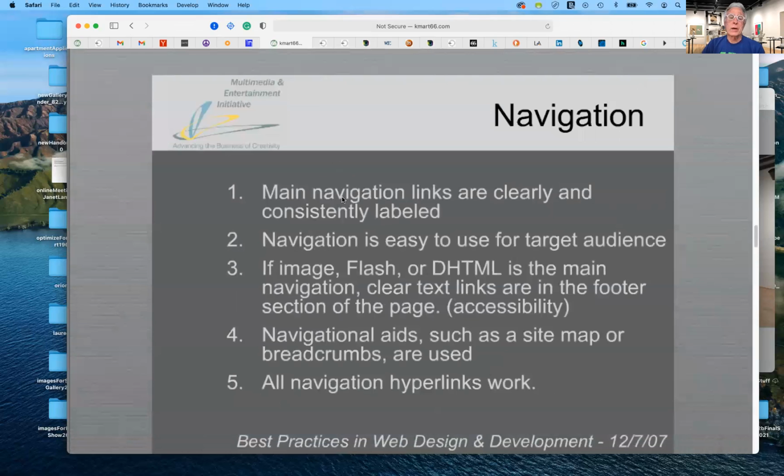This is something that we talked about just a little bit earlier. This has not changed. Main navigation links need to be clearly labeled. Okay. And so that's either there's an underline, or that you have a hover state, or a combination of the two, and that it's easily accessible for your target audience.